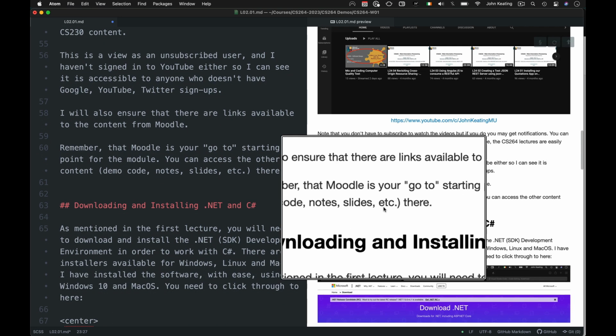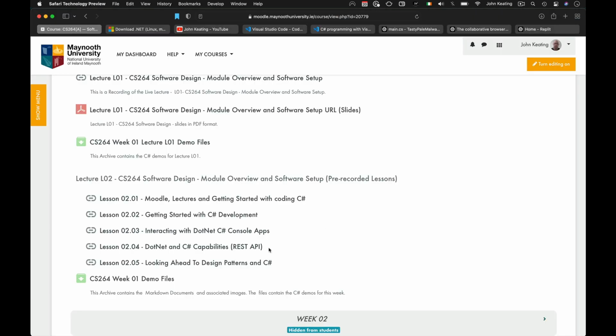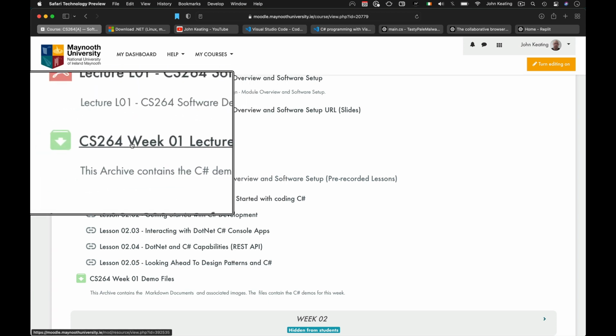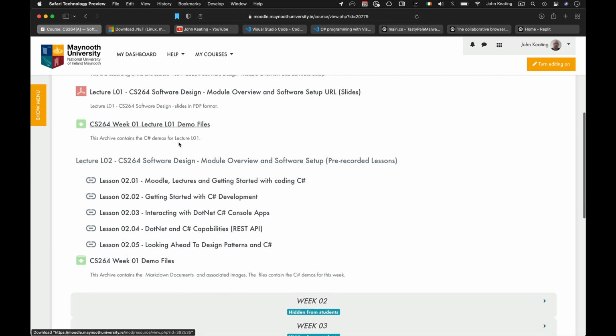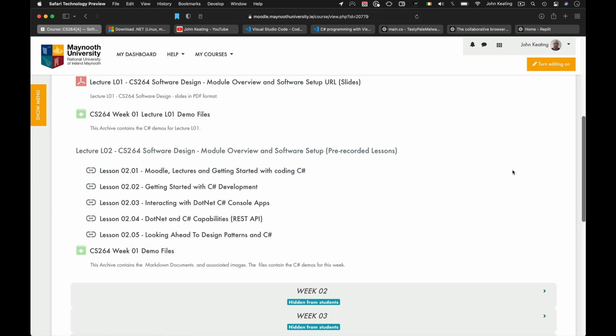Moodle is your go-to starting point for all of the module information, and you can access the other content like the slides, the notes, and the demo code there as well. The demo code comes in zip files for each lecture. Sometimes you'll have the demo code for a live lecture, and sometimes you'll just have the demo files that are used in the lessons.